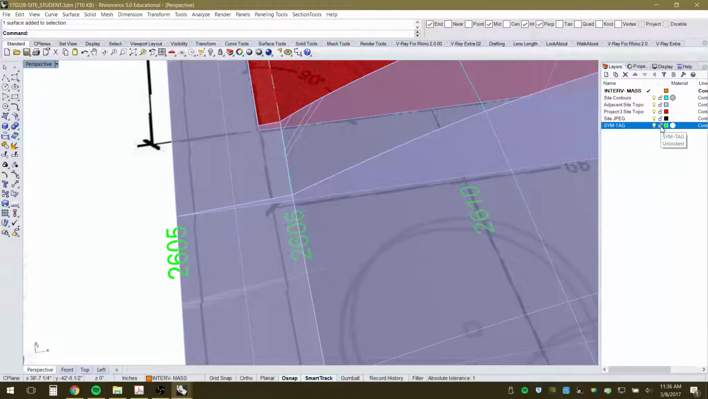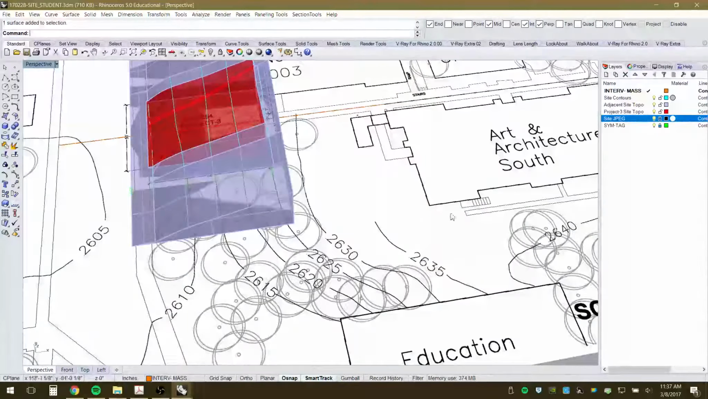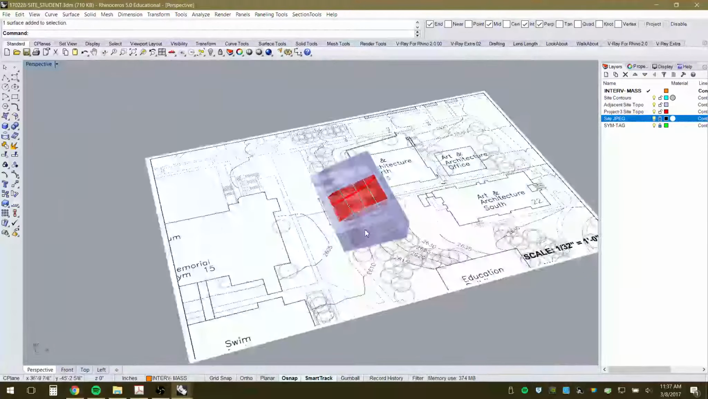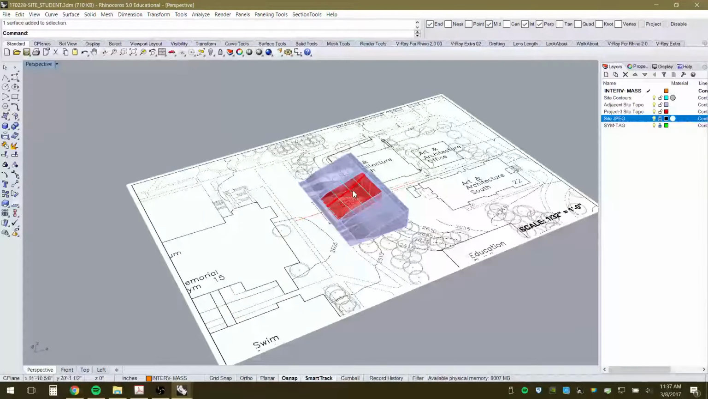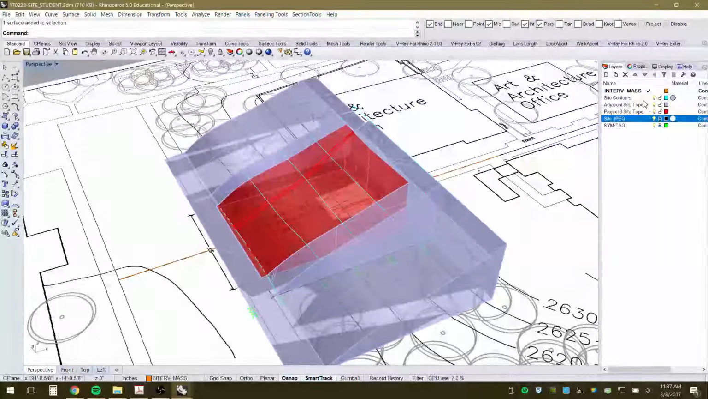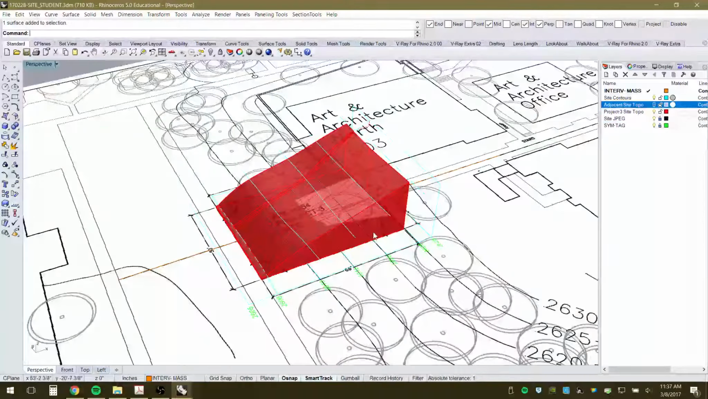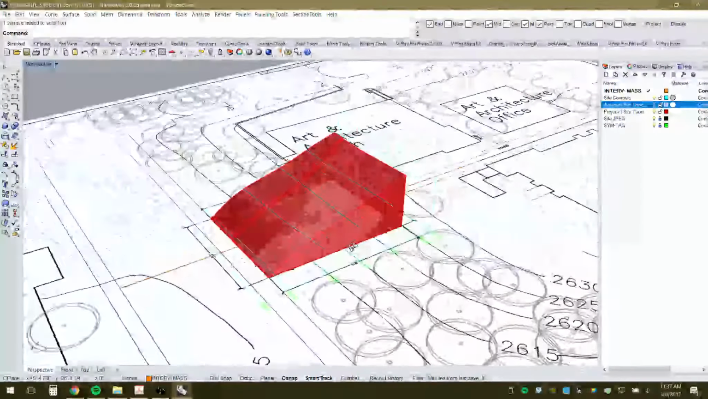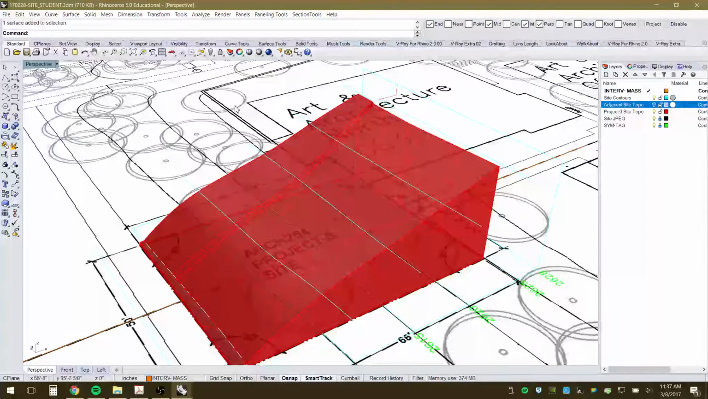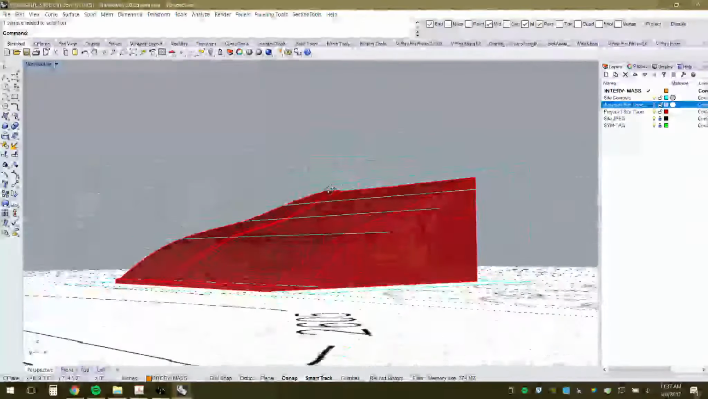So I'm going to go ahead and lock these two layers. I don't want to be able to select the image here, the site plan. I only really want to work with this. And actually I'm also, for now, going to turn off the adjacent site topography. And at times I might even turn this off because it gets a little bit distracting when I'm beginning to work with it.